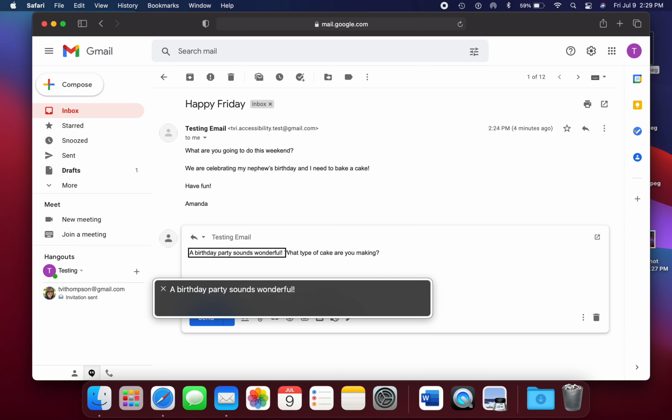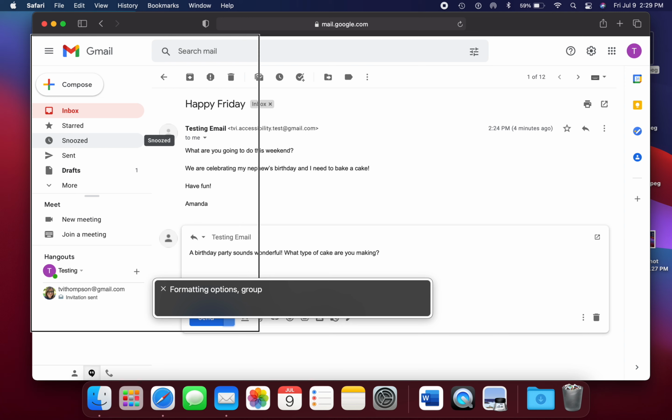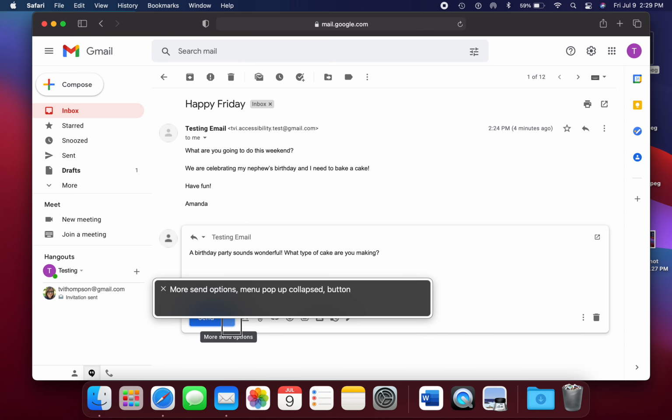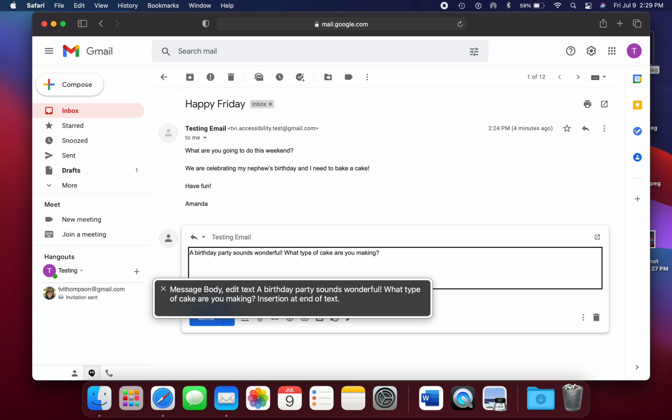A birthday party sounds wonderful. What type of cake are you making? Show trimmed content. Send. More send. Formatting options. Group. Toggle. Formatting up. More send. Send. Show trimmed. Message body. A birthday party insertion. That read all thing is pretty fun. It went ahead and kept going throughout the rest of the page.